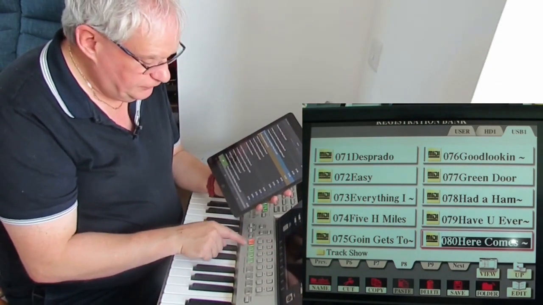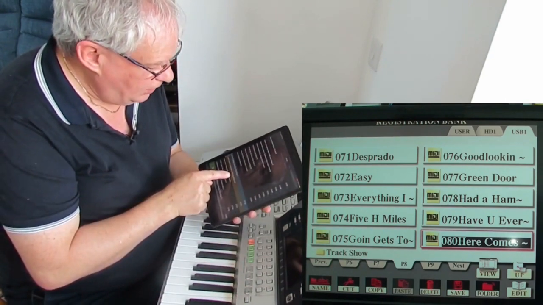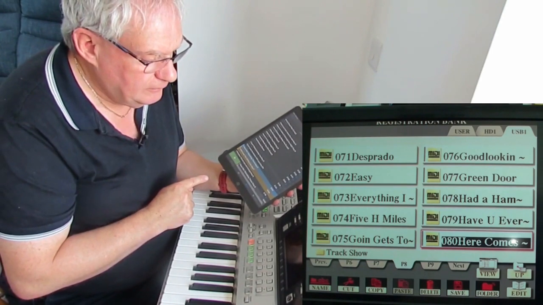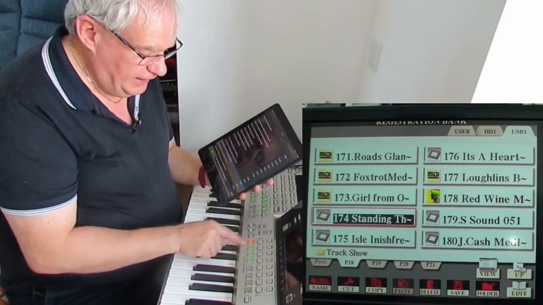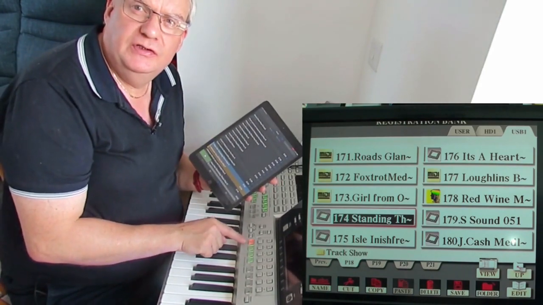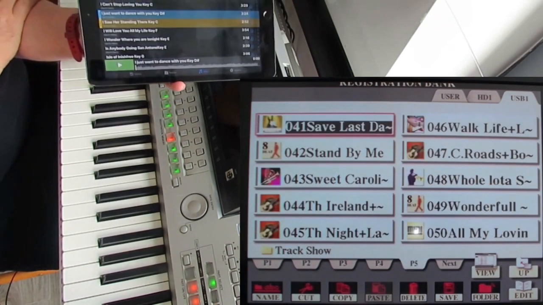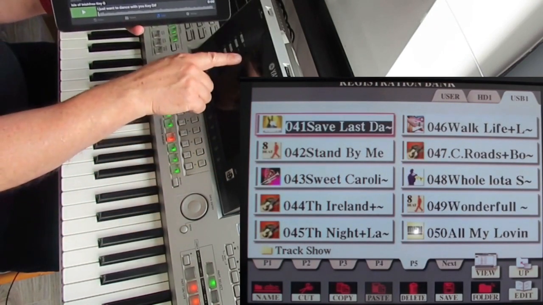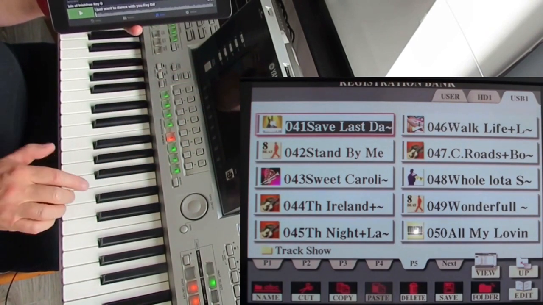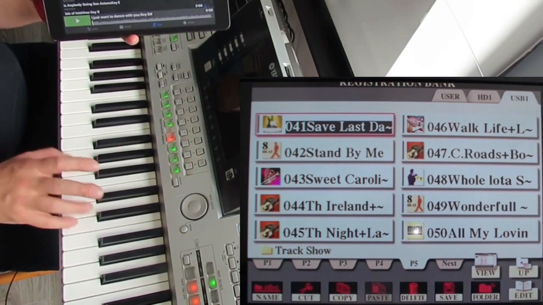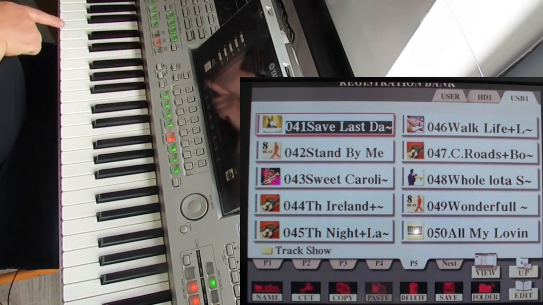It lands me on the first registration button of my registration memory. I saw her standing there. And it brings up the patches here, and lands me on the first registration button. If I want to do this song next, we'll say I just want to dance with you. So now it has set me up, it's gone on button 2 here. So it's got my marimba, and I could play this off the keyboard if I wanted.